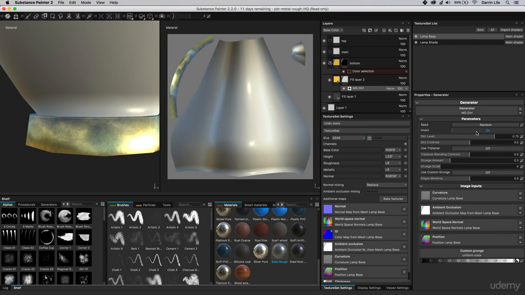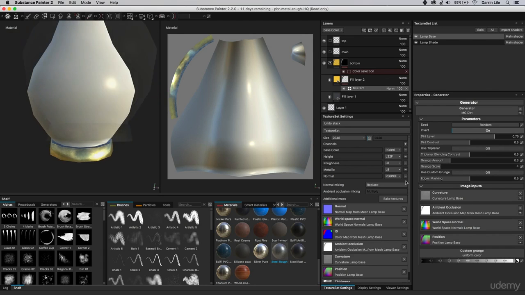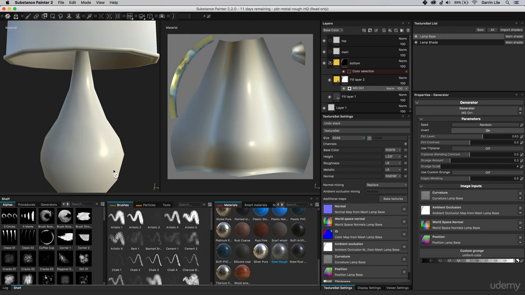We can turn the invert on, see how that works. That doesn't look too bad. And we can, of course, adjust all kinds of parameters over here, the grunge amount, the dirt level, etc. But for now, I think I'll just go with this. Let's do the next part.